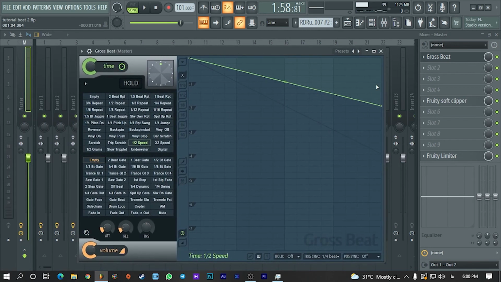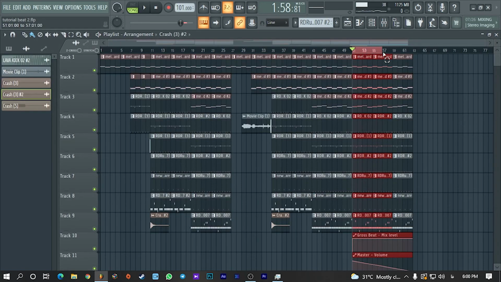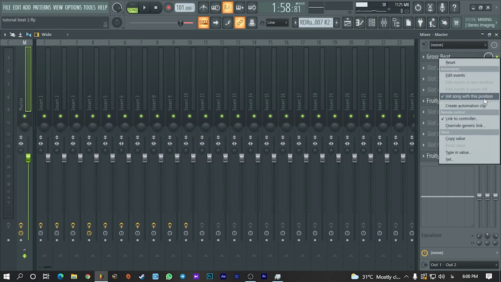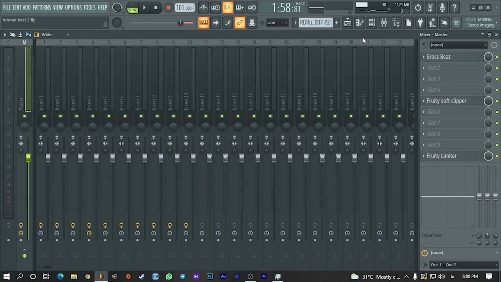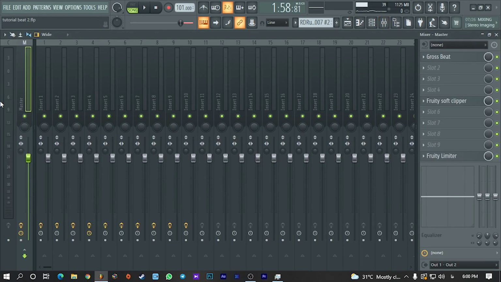You know, you just add in a growth speed, you choose the part that you want to make slow. You need to do that because if you click on this and create an automation clip, it will be applied to all the playlists and mess that up.